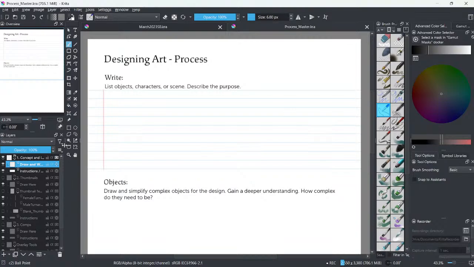List the objects, characters, or scene. So I know I need a cat, preferably a zombie-fied cat. Some sort of king element, so probably a crown. As far as the crown goes, not on the cat, I don't think. I want to have a crown element behind the cat.